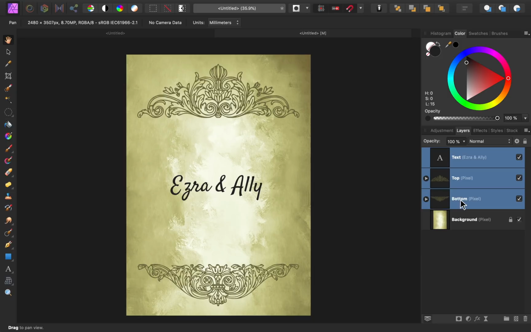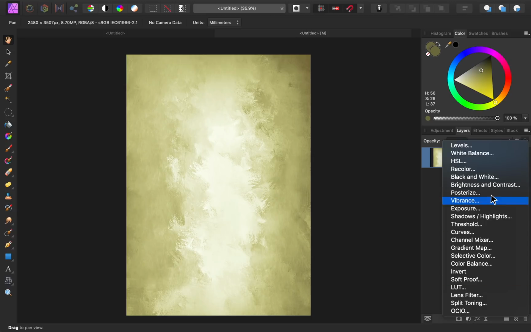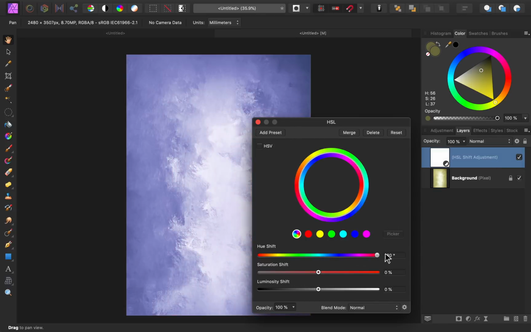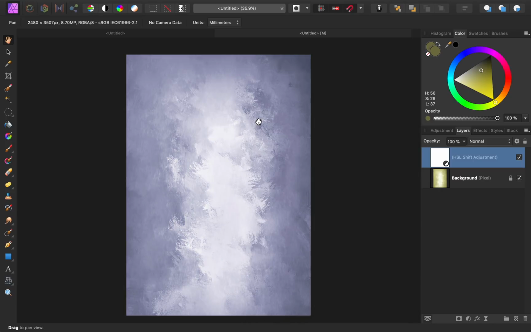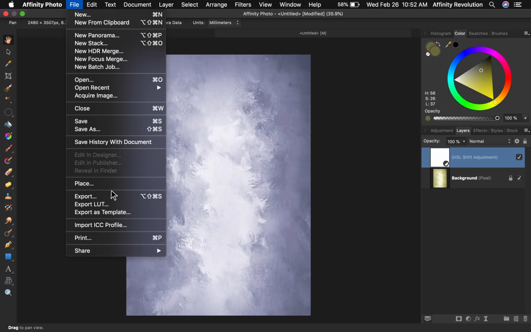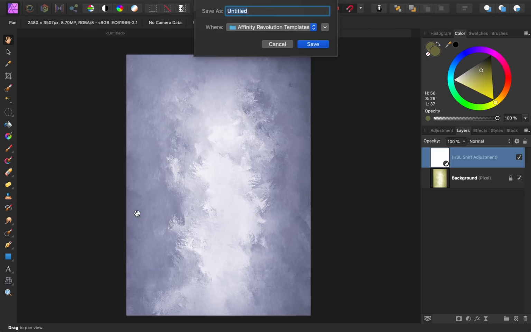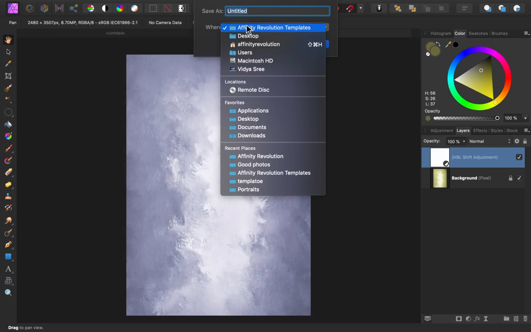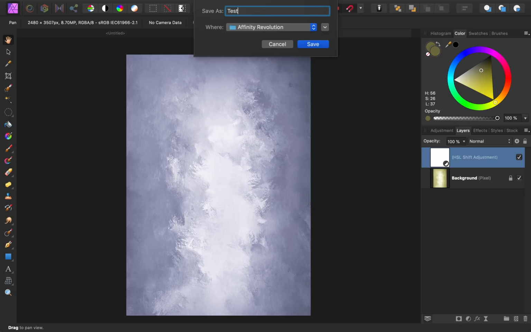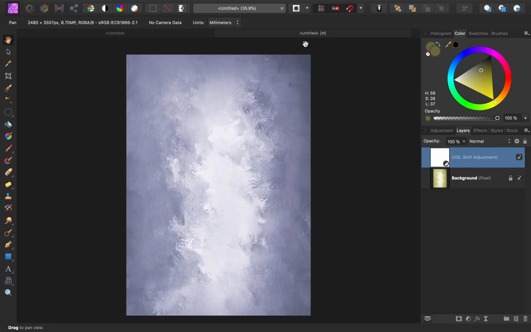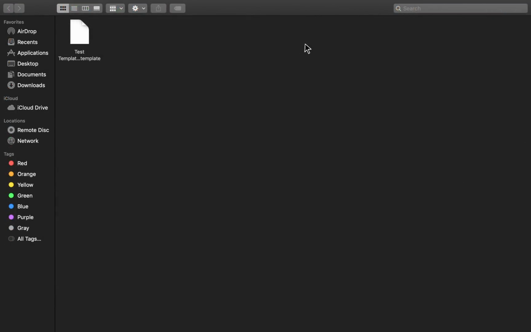First, make any changes to the document that you want. Then, you can save it as a template file by coming to File, Export as Template. Then, choose a name and location for it to be saved to. Next, you'll need to create a folder to put your template inside of. You should place this folder in a safe spot on your computer, a place where you don't need to move it. Then, place the template file inside of the folder.